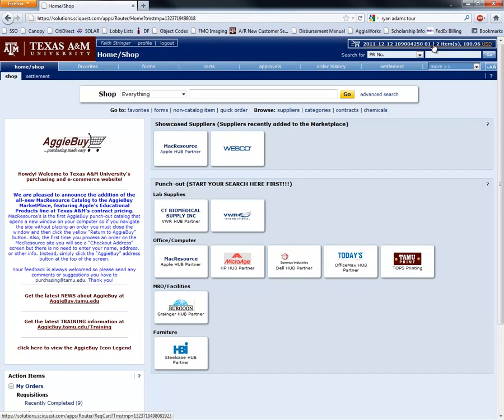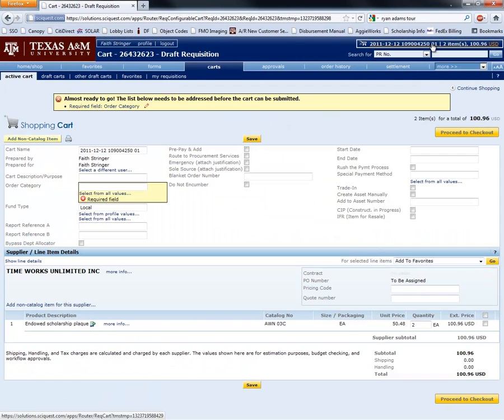Then come up to your cart in the upper right hand corner, click on that, and then go to the cart name and take out all these numbers and put in vendor dash description. And then in the cart description and purpose, you want to put the business reason for what we're buying. Why is A&M spending its money on this? In this case, these are plaques to be hung up in the atrium in Langford to recognize scholarship donors. So that's what I'll put.